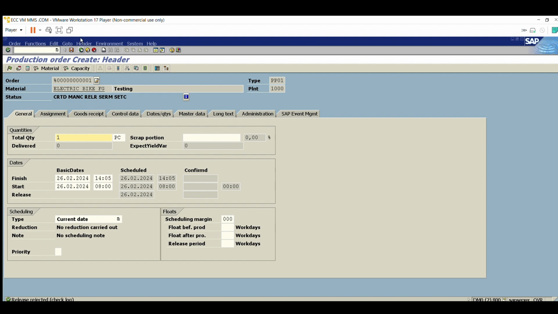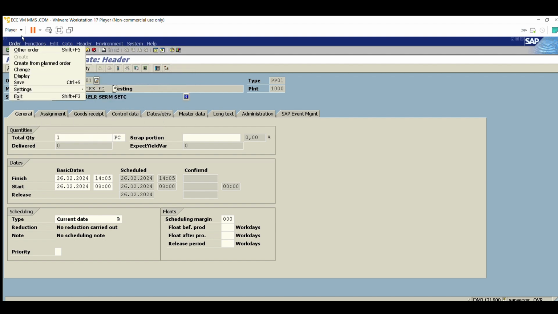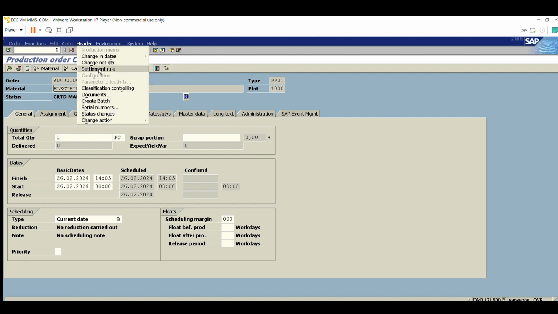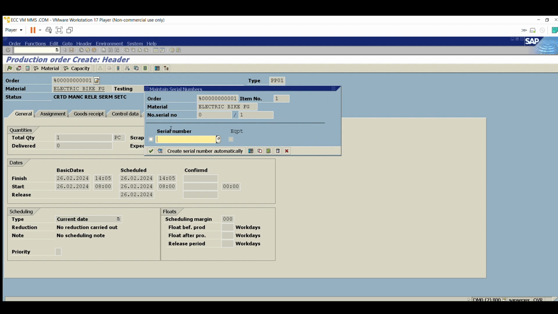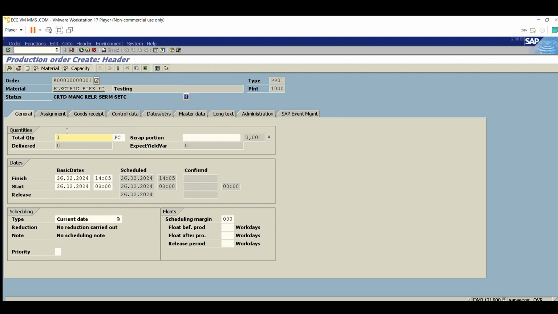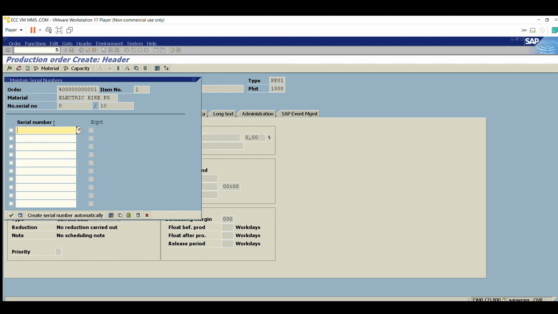If it is updated, then we need to assign a serial number. So how do we assign a serial number for this product and for this quantity? Here we have the option Header. In the header bar, the options which are available include serial number. When you click on serial number, you can see for one quantity it shows only one serial number box. If I enter 10 quantity, it will show 10 serial number boxes.